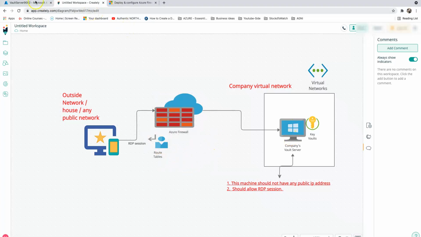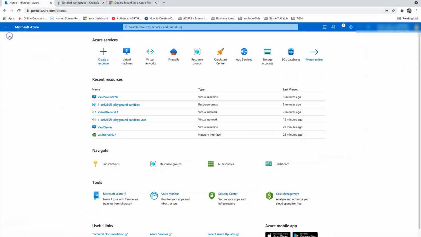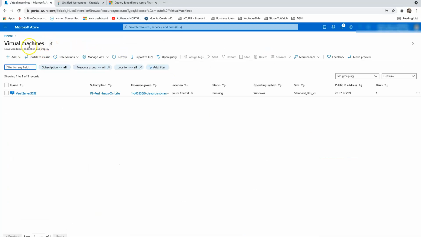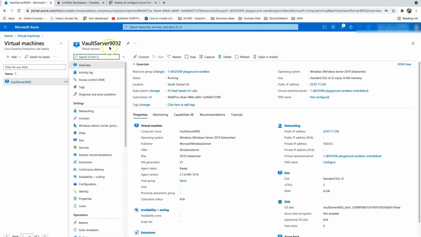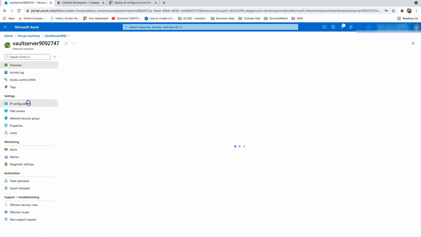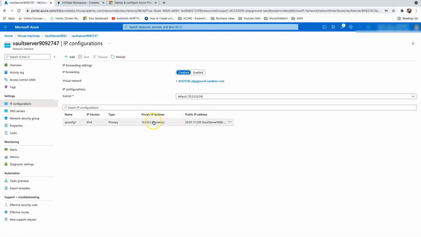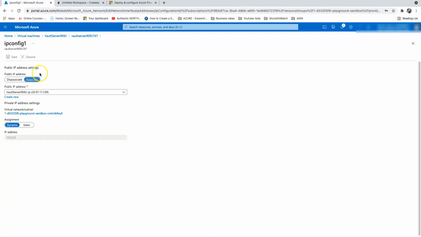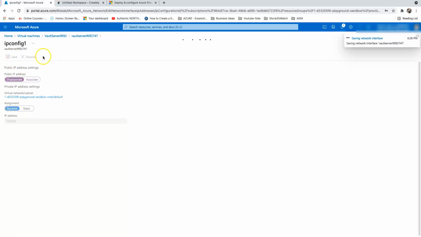So let's just jump on to the Azure portal. I already created a virtual machine and named it vault server 9092. The only thing we need to do is it has a public IP address which we don't want. So let's get into the networking and click on the network interface, IP configurations, and click on this IP config. Then we don't want the public IP address, so let's disassociate the public IP address and then save.